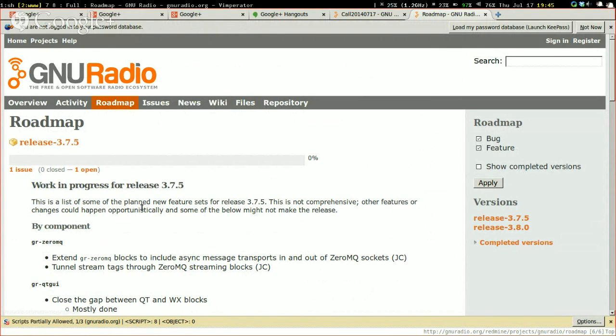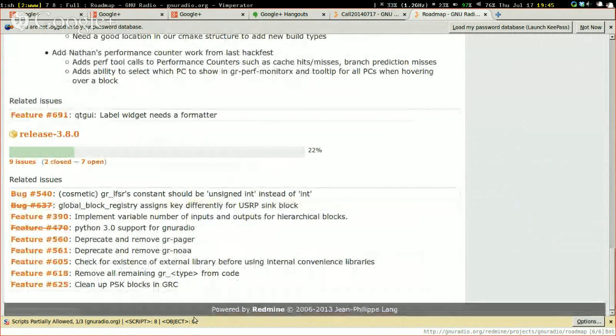And then the 3.8 release, which is down here, we haven't even set a date for yet, because we want to let the 3.7 code base mature a bit. Maybe Jonathan, you can add something to that.